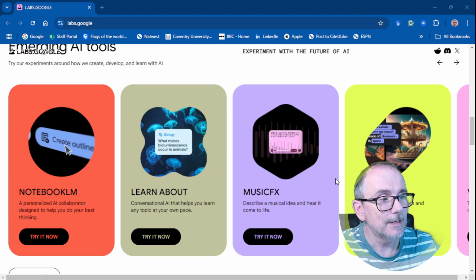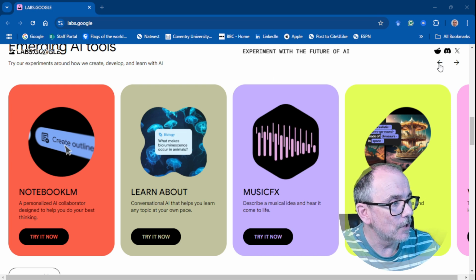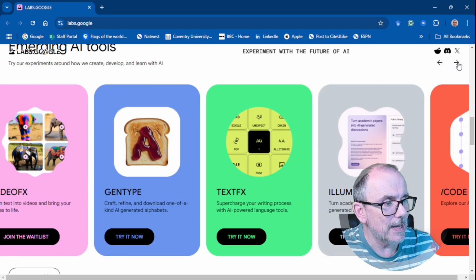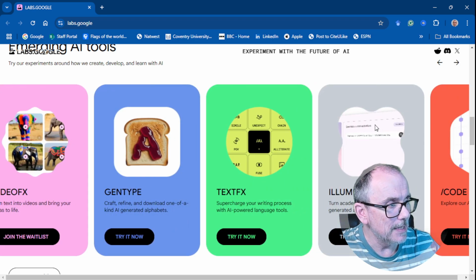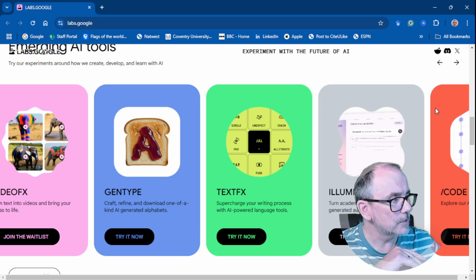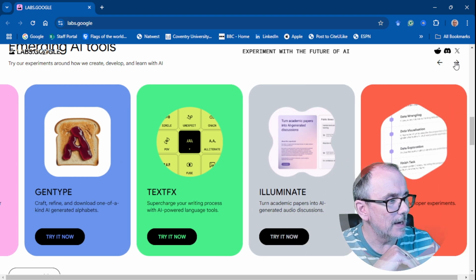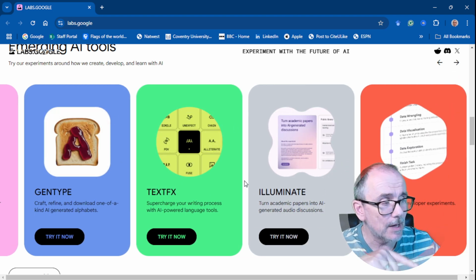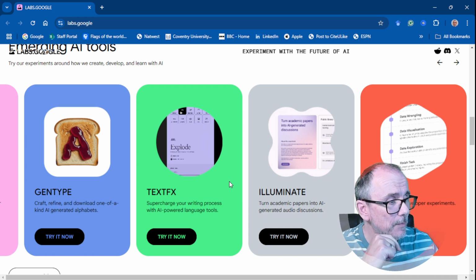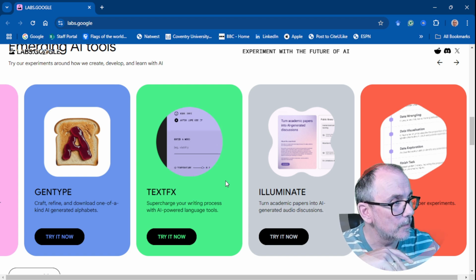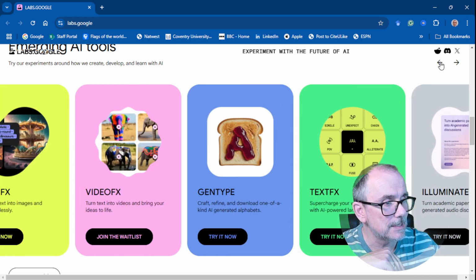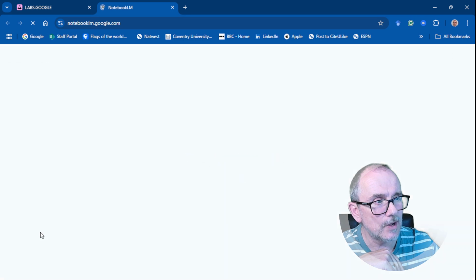So here you can find Notebook LM, and if you go through, you can find other ones. There's one about music there, all worth trying out. Illuminate, you'll see that in Notebook LM. I'll show you how that works, but you can use it as a separate piece. But we're going to jump into Notebook LM. That's what we're interested in today, and we'll go to try it now.